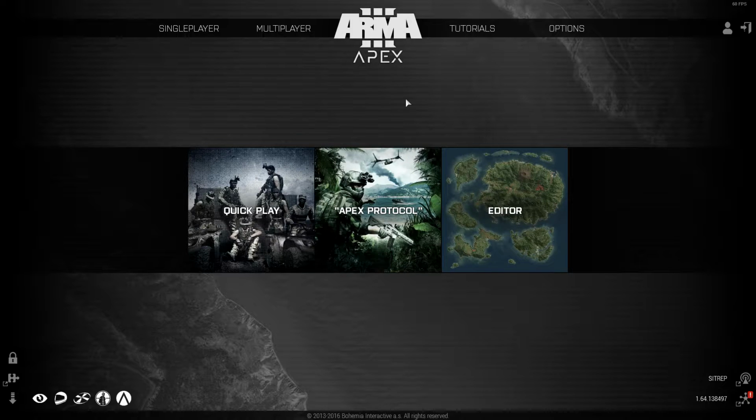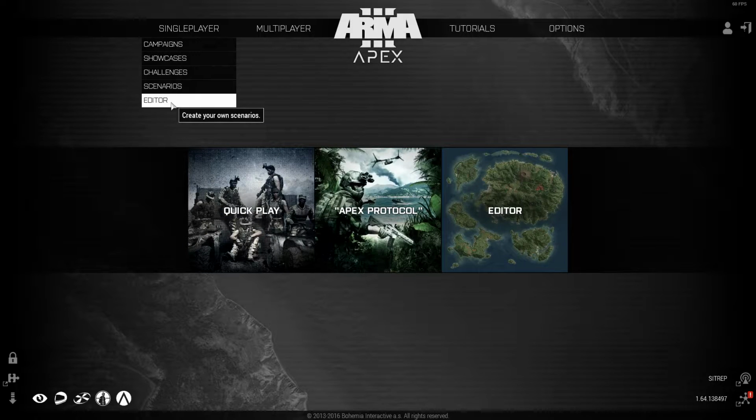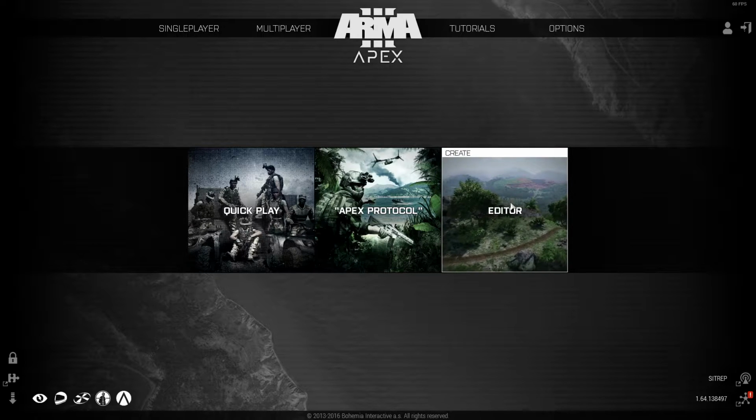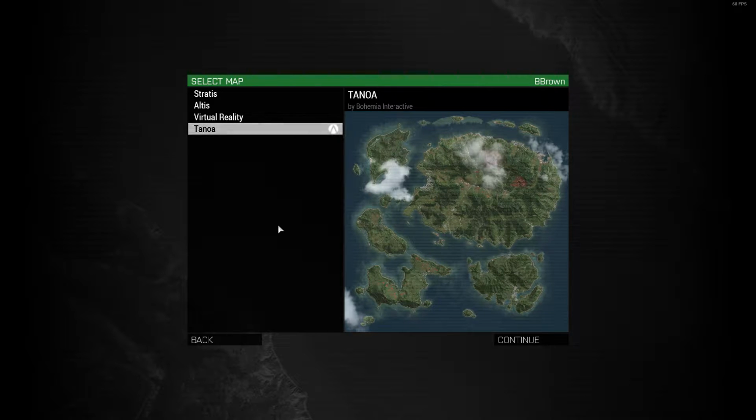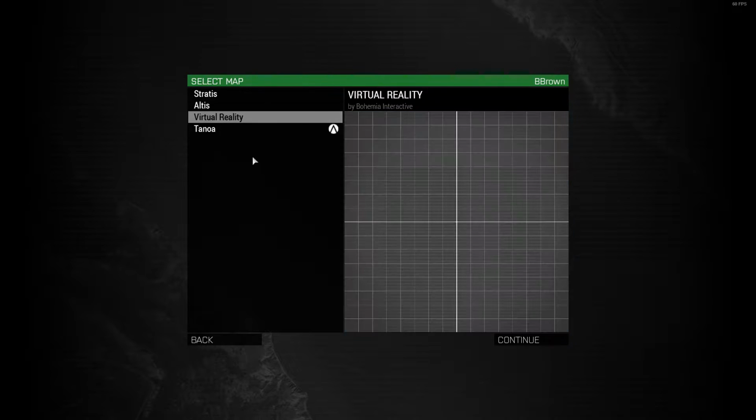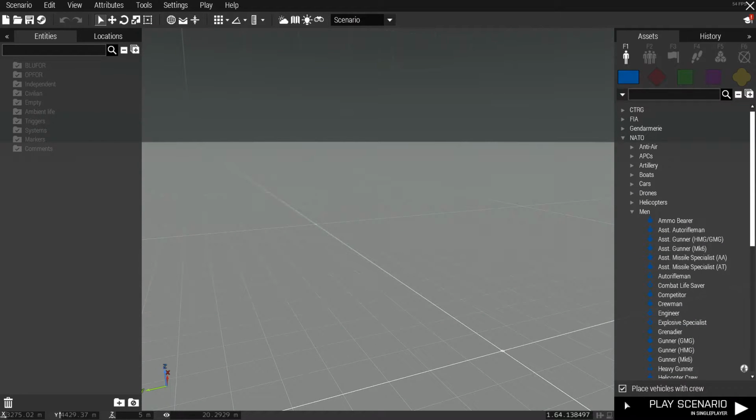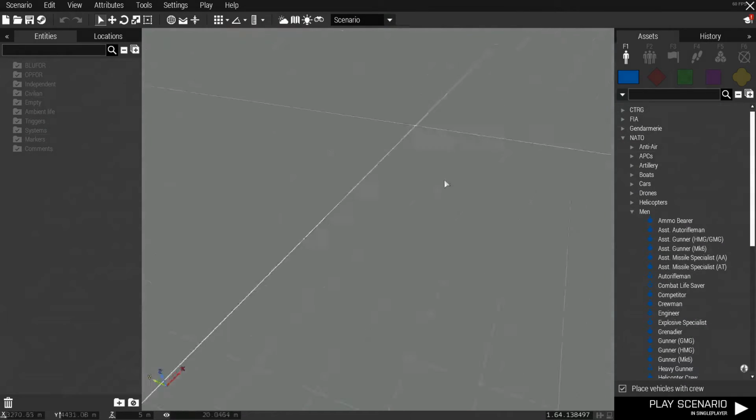If you're on the Apex expansion, you'll have this fancy little menu here. You can go into single player and editor, or you can hit this button here. I'm going to do that. If you don't have Apex, I believe you might still have the traditional Arma 3 menu. In that case, you'd hit play and then editor, if I'm remembering it correctly. I'm just going to go onto the virtual reality map because it is easier to load for now. We'll work with the other maps later.